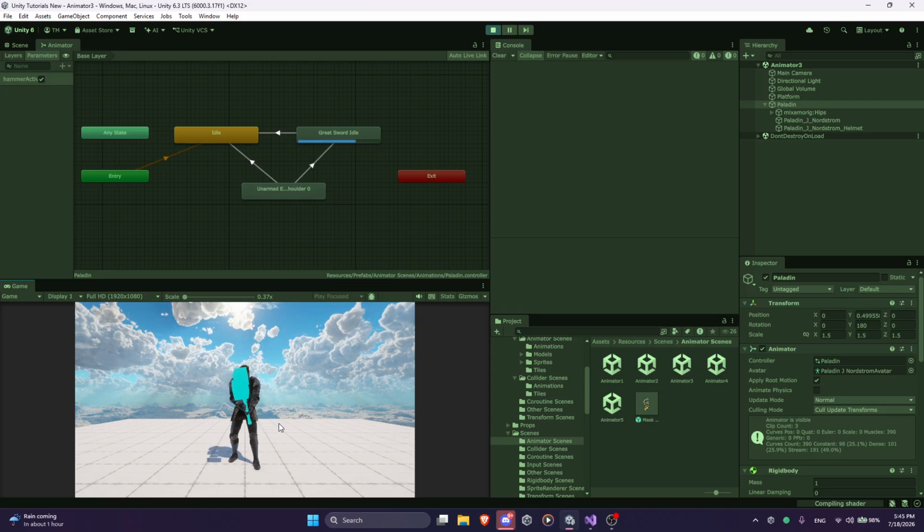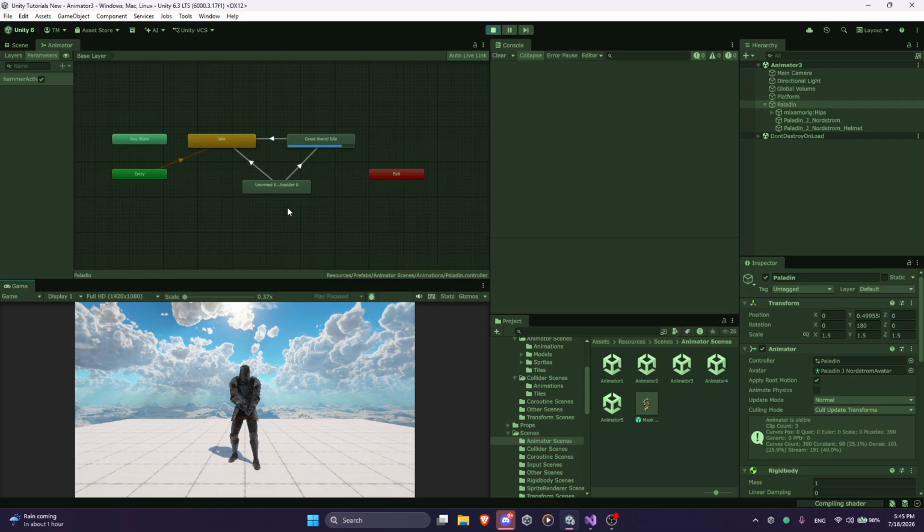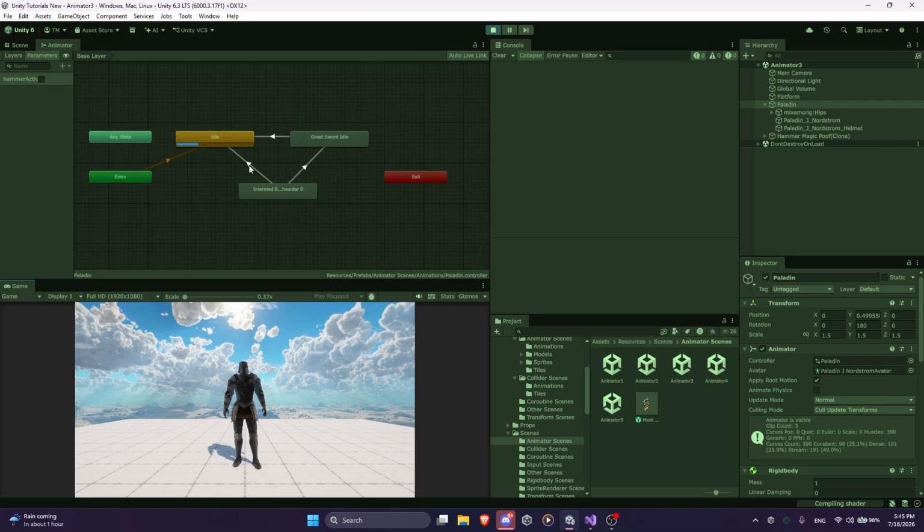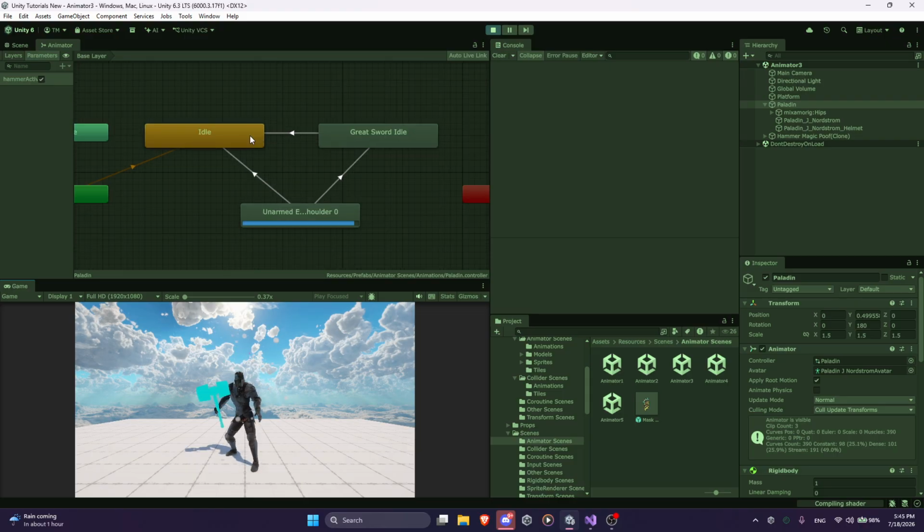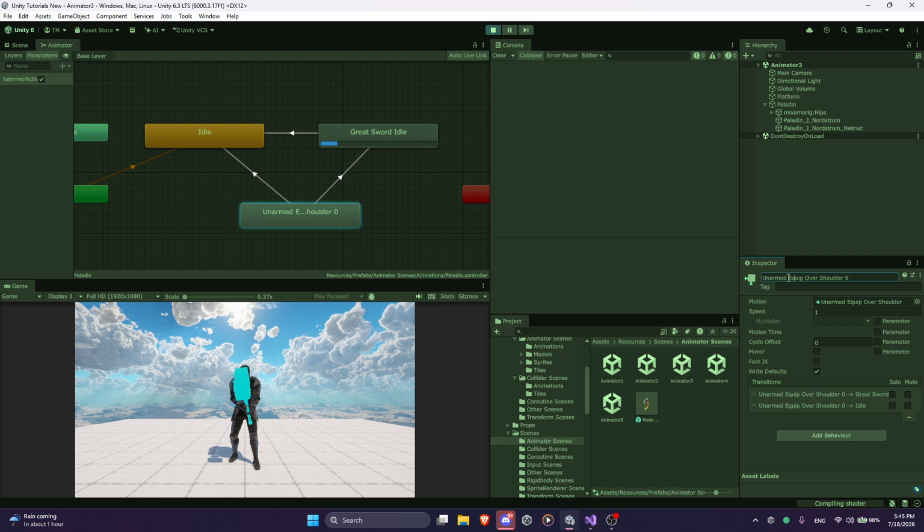Okay, let me explain this example. It's not very simple. Let's look at the transitions first. By default, we're in the idle. And when we press space, we go to unarm. This is to equip the hammer, and then we go to the idle while we have the hammer.